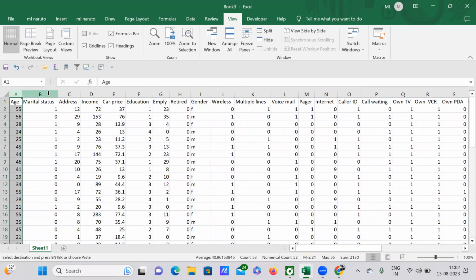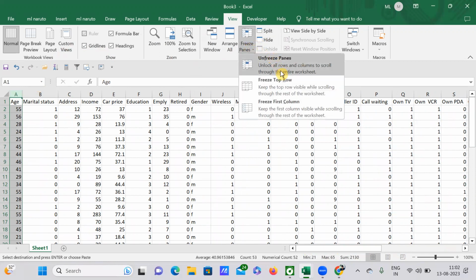So we have frozen our desired column. Now I want to place it back in its normal position again. So just select this column, go to the Freeze Panes drop down, and tap on Unfreeze Panes.